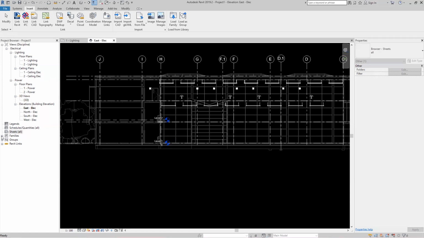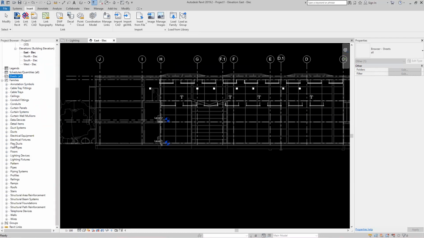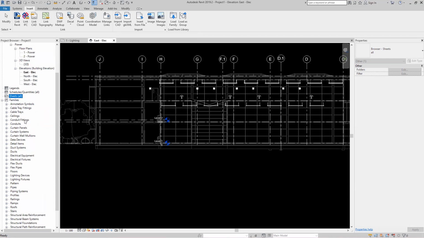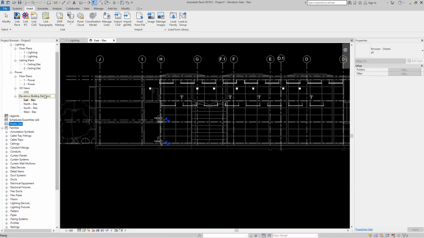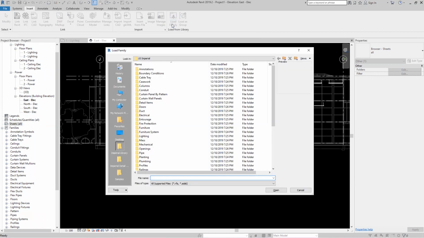For example, you see these are families. Architecture has families, electrical, mechanical, we all have families. But at the beginning, they're not all loaded, especially in your home. Usually, if we need, in the company, we can load a family. There is a special folder with all families.